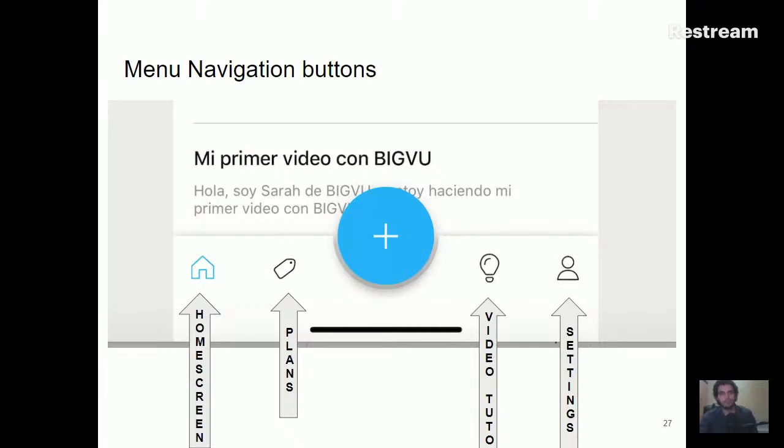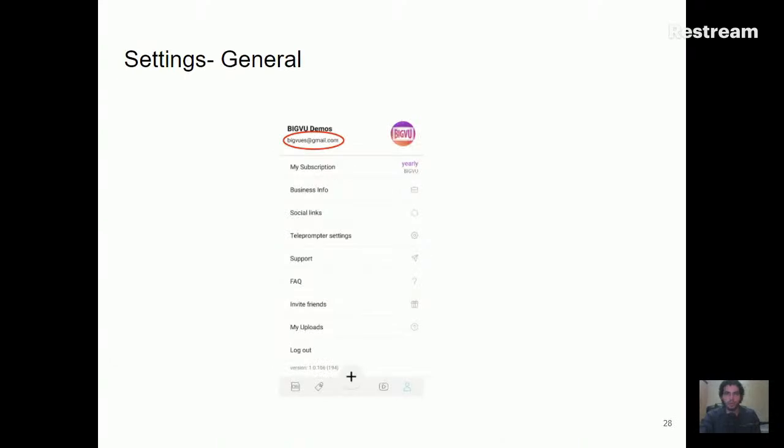Okay, so let's go back to settings on your device. And here you can see at the bottom right of the screen the little figure icon to access your settings. Once you have clicked on the icon, you see the various settings we can adjust. You'll see at the top of your screen your active email.